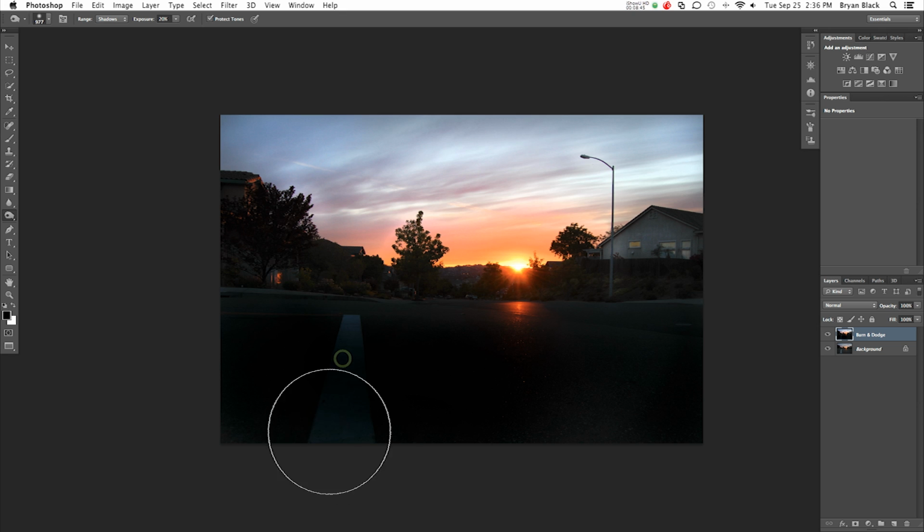Like, I don't really care if people see this stop sign area. It's not that beautiful, so let me just get rid of it. And just to enhance this just a little bit.